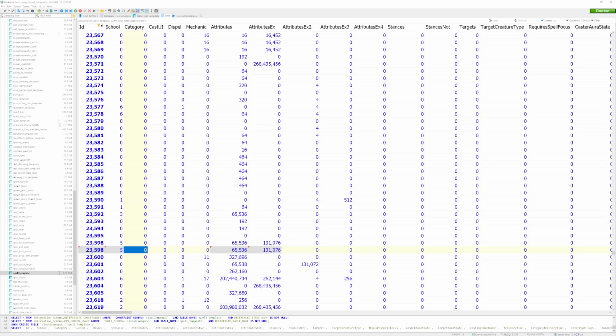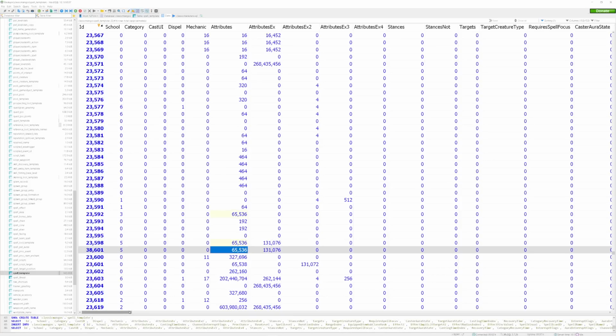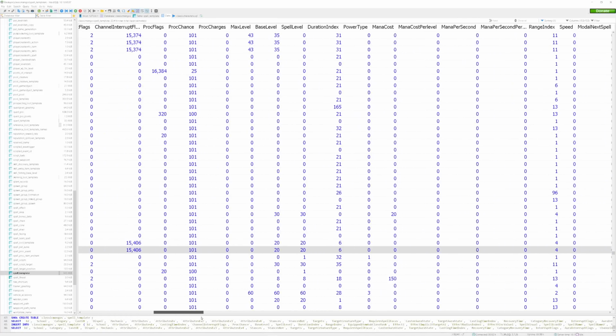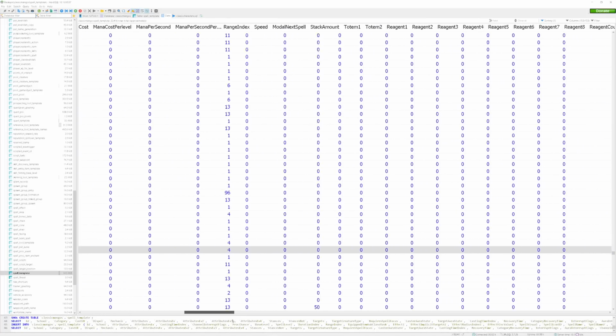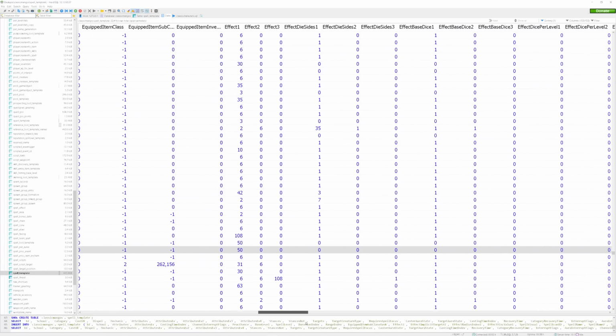and I'm going to create a new ID, and this ID is going to be whatever I want it to be. 38601 is probably a good ID to start with. Once I've got my ID, I'm going to remove the soul shard requirement because I don't want it to cost soul shards to cast this spell. So I'm going to look for the reagents column and set it to 0.